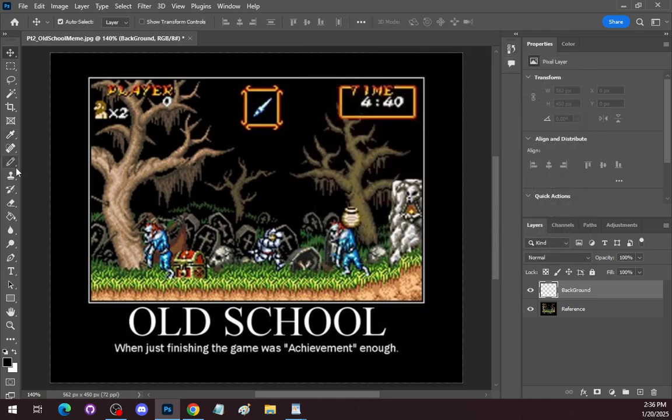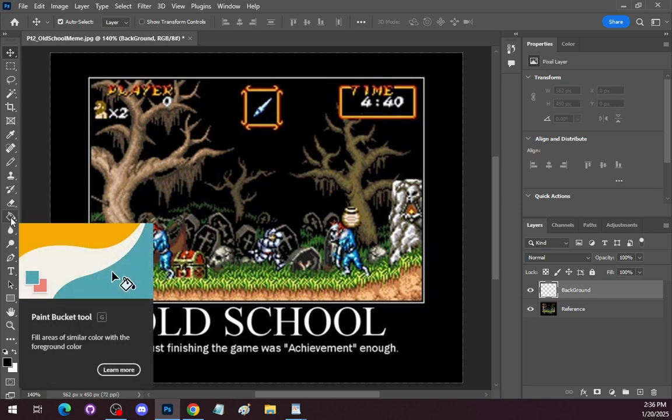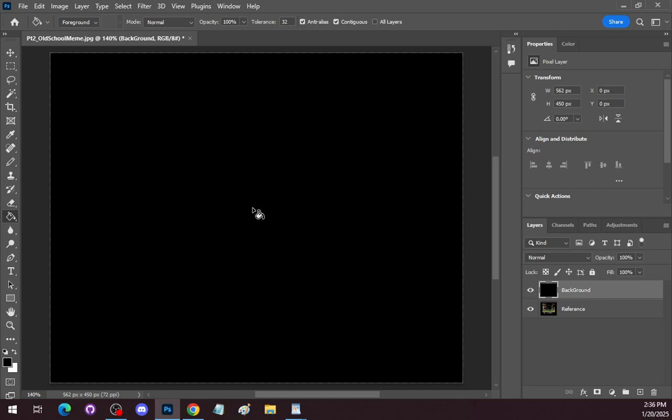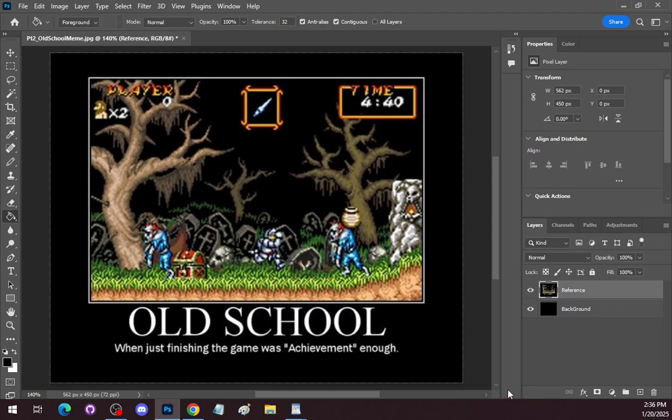We're going to go to the paint bucket tool, which is the key for it, and we're just going to click right inside here. Everything's gone black, and that's perfectly fine. We've now got a black background. We're going to bring the reference back up just for right now, so that I can overlay things on it, and then we'll throw it behind the background ultimately to hide it.